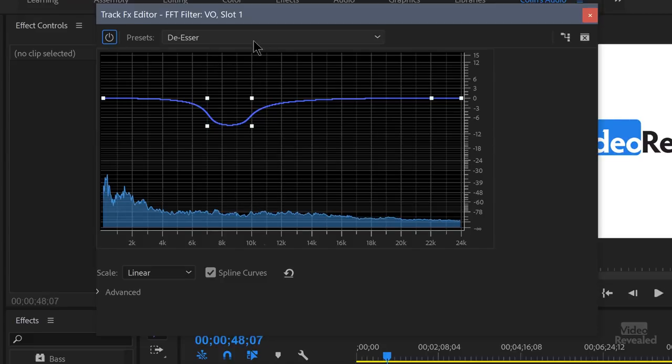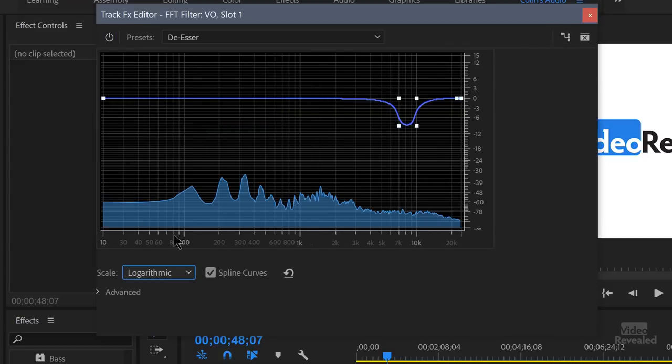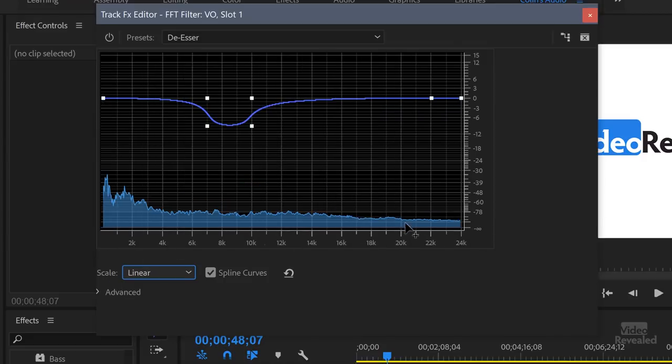So this is really used for carving out different frequencies, and you can set whether it's linear or logarithmic, so it's going to encompass more of the actual spectrum beyond what human hearing is. You can turn these spline curves on and off. It's definitely a useful filter, but it requires a little bit of understanding. Honestly, I would never use it. Again, parametric EQ has got me covered.